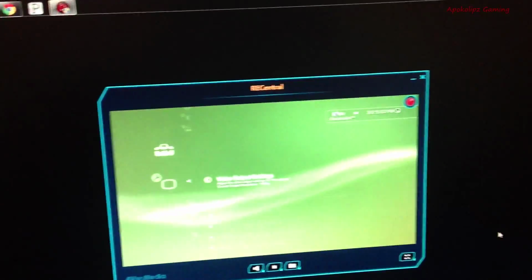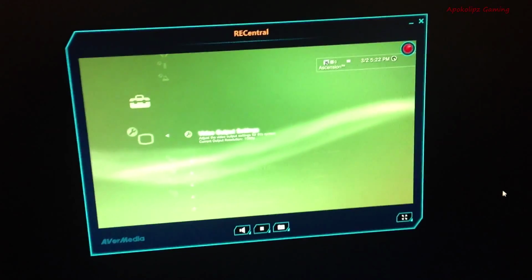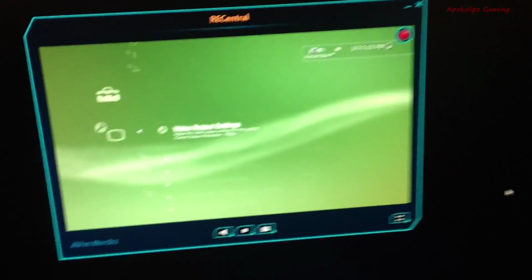Now, we're simply going to hit the start button and see if it captures correctly. We're going to be starting up Red Dead Redemption Undead Nightmare, so we can see if this is going to record. As you can see, there are no errors when hitting the record button, and capture seems to be normal.